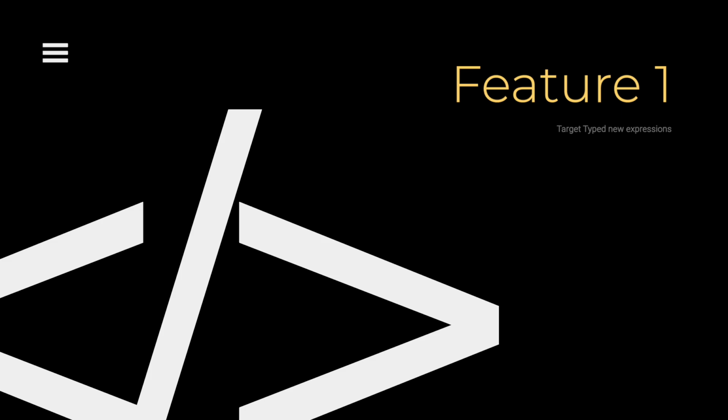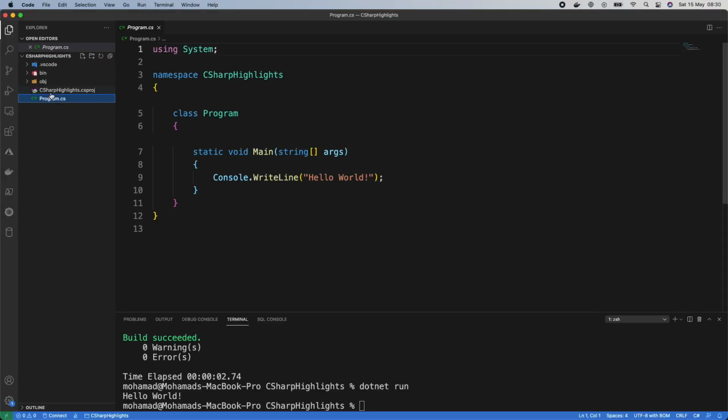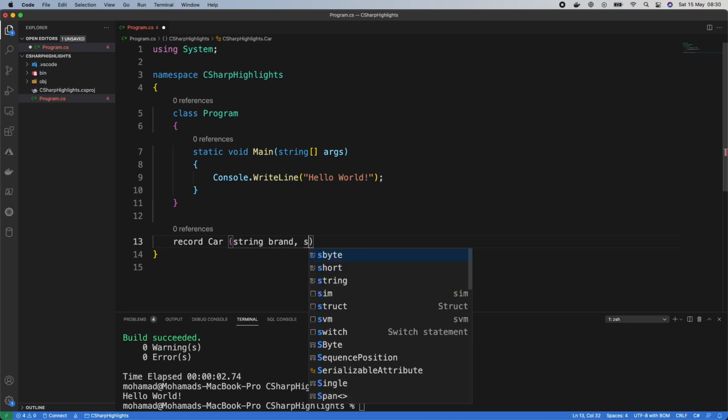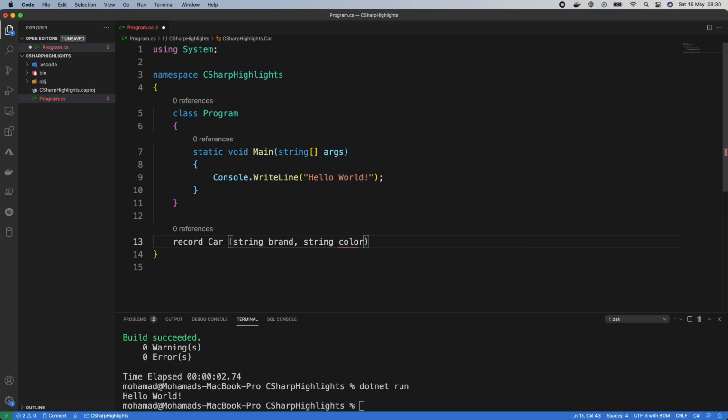So first let's open our Program.cs and let's create a new record. A record is one of the new features that C# 9 has introduced. So how do we create a record? It's very simple. We just put record, and we're going to give this record the name Car, and this record is only going to take a string of brand and another string of color. Great.